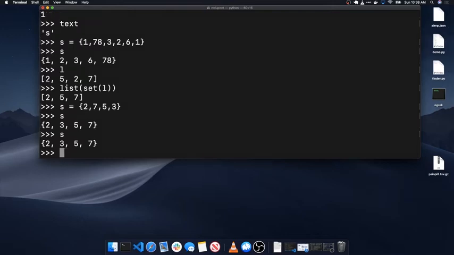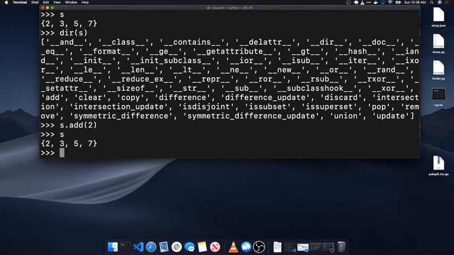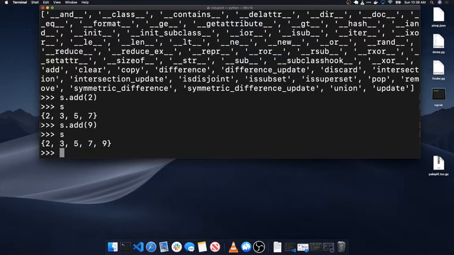So we have our set here, S. There's no such thing as append. If we run dir on S, there's no append in here, but there is add, because we can add elements to a set. So if we try to add 2, it doesn't really matter because 2 was already in there. But if we try to add 9, we now have 9 in our set. And then there's also other things like unions, and equivalency things like is a subset of another set, things like that.